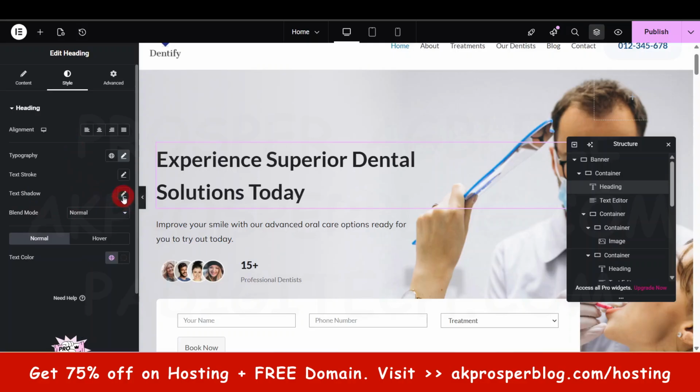If you want to add text shadow, if I enable this, you can see there's a shadow and you can work around this shadow. Let me undo that. If you want to add text stroke, you can also do that. All right, so let me turn it back to default. So all of these are the options available to you when you are working with Elementor.